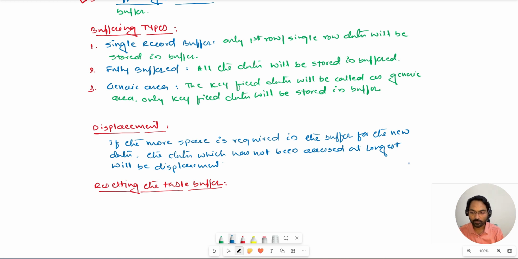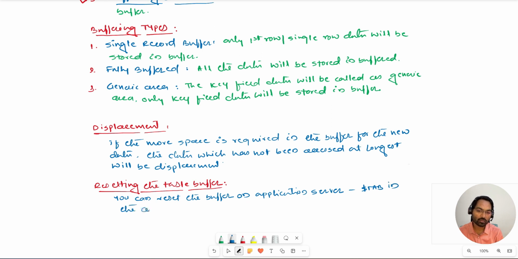So here I can say you can reset on the application server. Now how to reset? By using a command in the command line. The command line is what? The T-code which you are going to pass. That is a part of the command line.